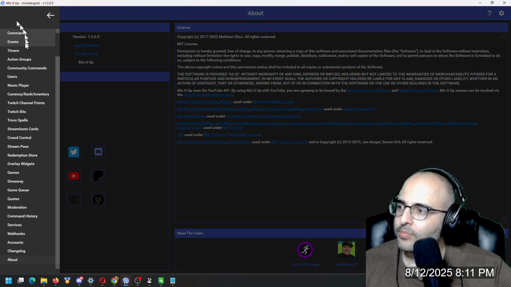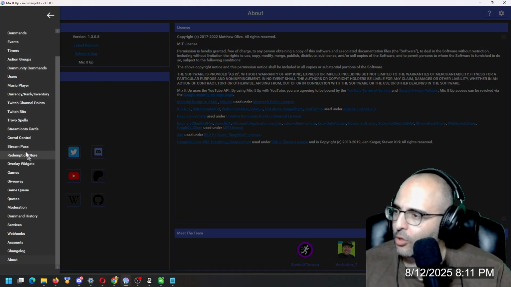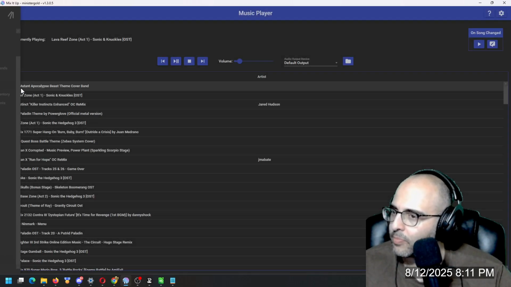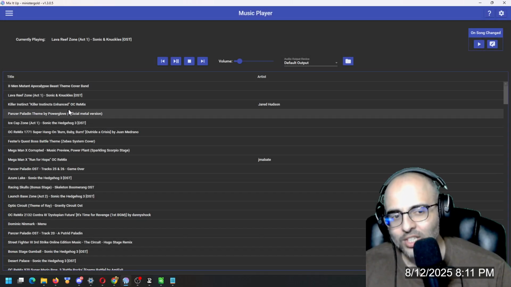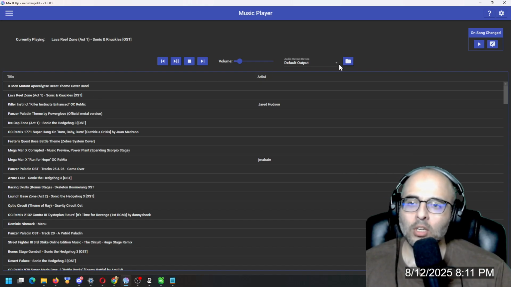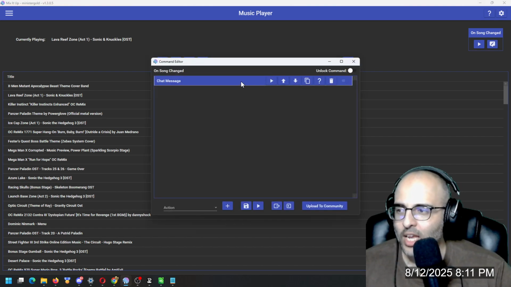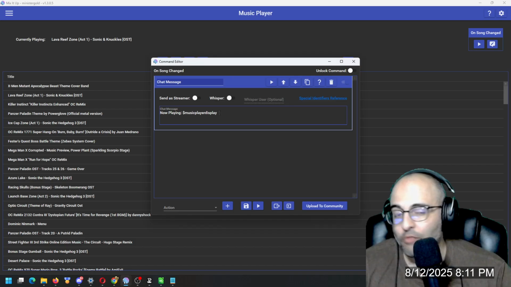Okay, so first of all, I am on version 1.3.0.5. I'm going to go to the menu, go to the top left, go to Music Player, and you need to do one simple thing. You need to go to where it says On Song Changed. Click on the pencil. You're going to add a chat message. Very simple chat message.